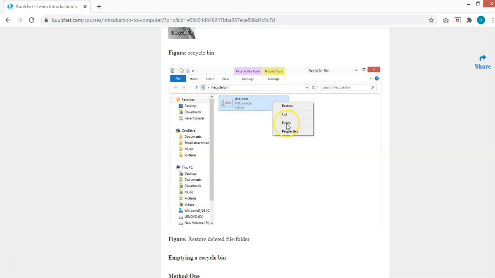And if you want to permanently delete it, which means you are certain that you no longer want it, then when you right click, you just choose delete. But if you want to restore it back to where it used to be, then you click on restore. Then it just goes back to wherever it was.